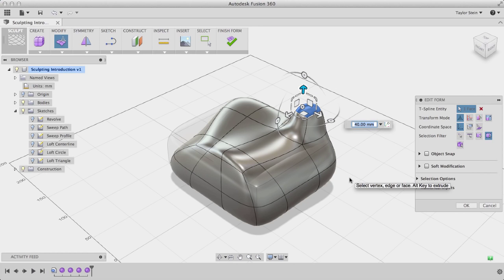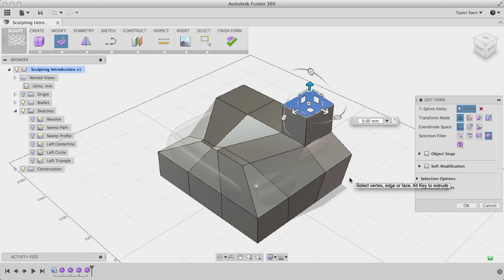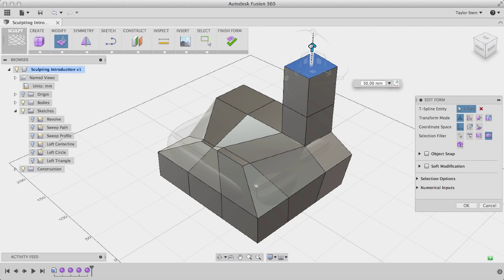To improve performance and also get a better understanding of the topology, I can turn my T-spline into box mode. To do this on the Mac, I'll hold Control and press 1, and on the PC I can hold Alt and press 1. In box mode, I'll hold Alt again and drag up to add more geometry, and you can see that I can do this with faster performance. To return to smooth mode, I'll hold Control on the Mac or Alt on the PC and press 3.